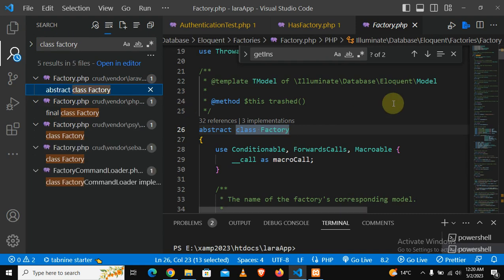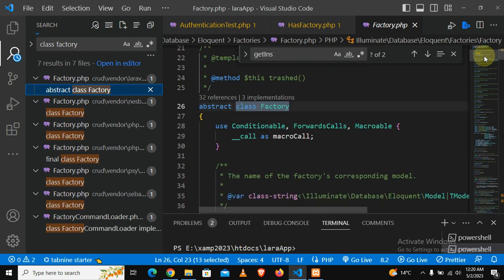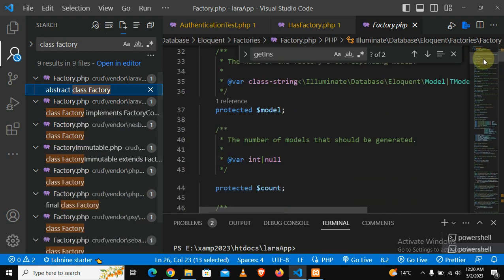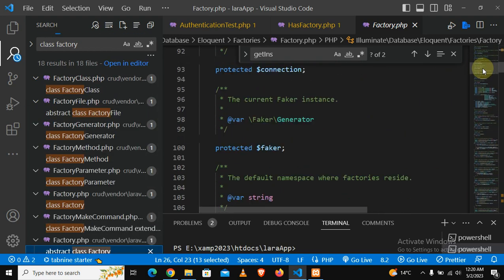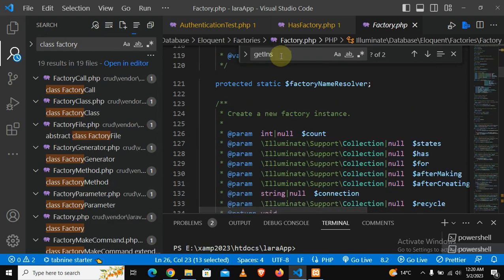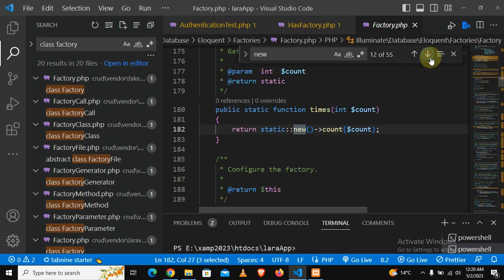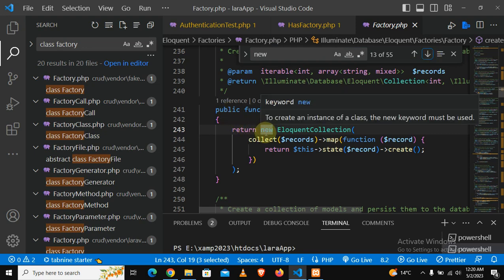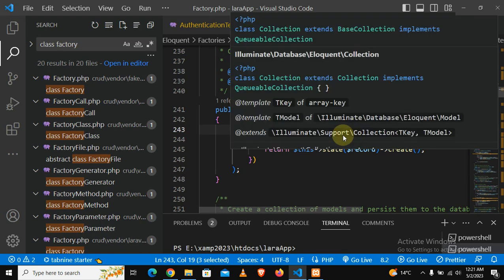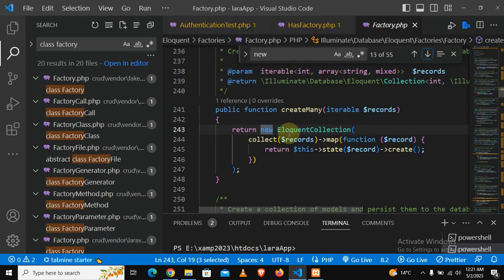I think this is the abstract one, or it's a different one. Okay, let's just look at this class and see what it does. As you can see, it's called factory. Let's see if it has some functions that are responsible for newing up things, for instantiating things. Let me just search for new here. As you can see here, they are returning a new eloquent collection. So this is new, meaning you are creating an object, and that object is an eloquent collection.